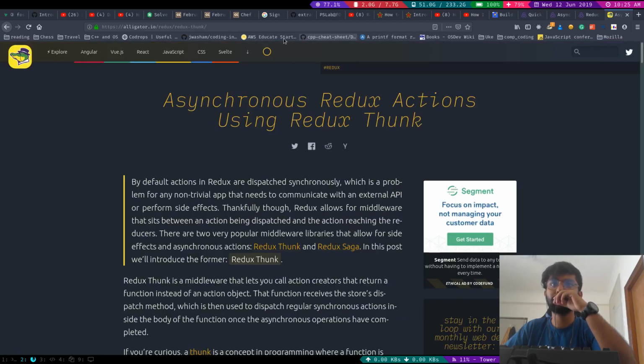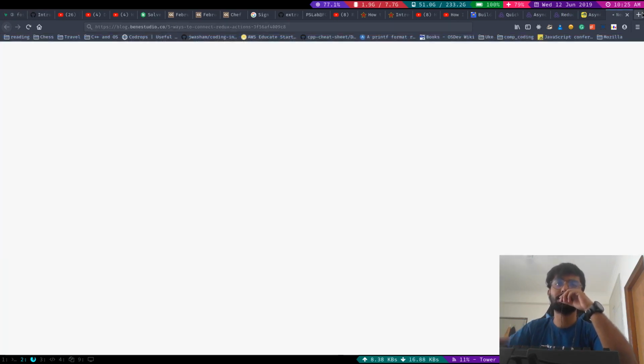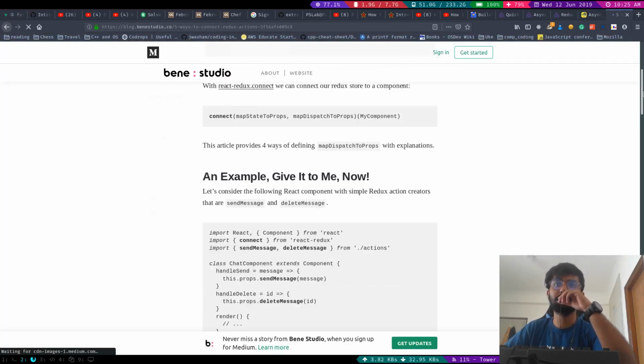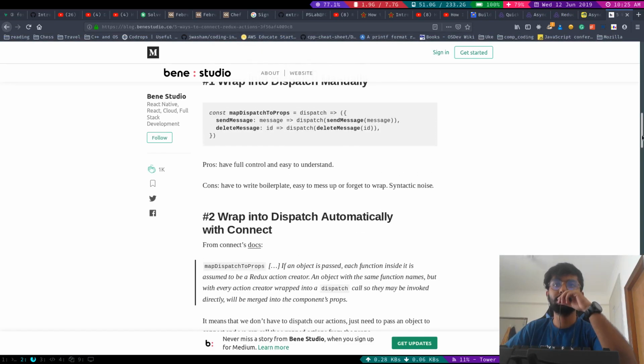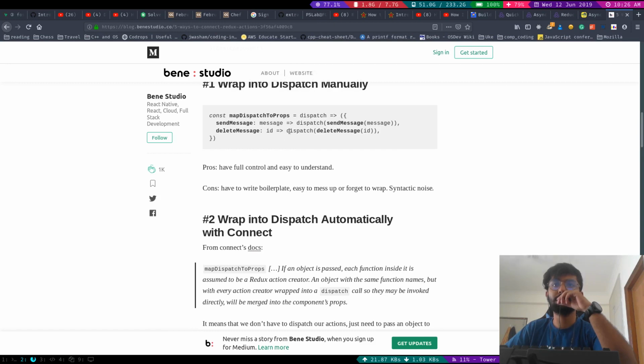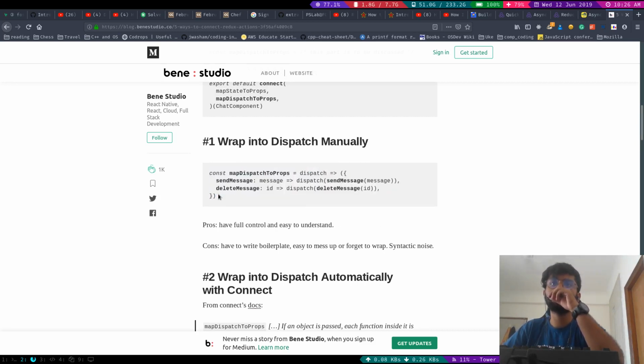For that, there is this article which will actually make your life easier: ways to connect. So this basically describes the ways of making use of this. So yes, we are going in the right direction. This is the default way of doing this. As you see, every time this is being called using this.